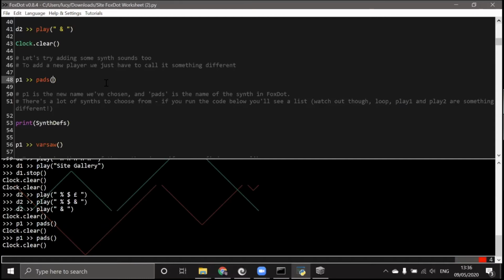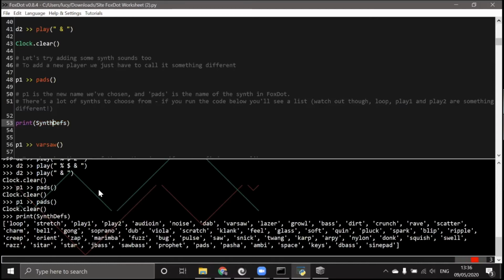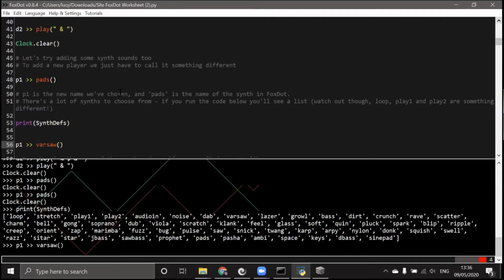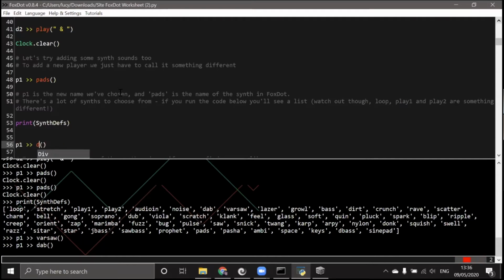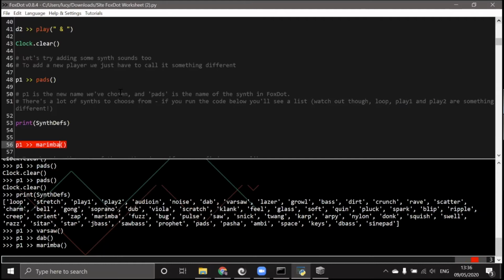So to see what instruments are available to us, we can run this line of code, which is print SynthDefs. What that's going to do is post in the window at the bottom a whole big list of different synths. I would just ignore loop, play1 and play2 because they're different types of players, but anything else down here has different sounds associated with it. So let's try it out. I've got Varsor here, which is quite nice. Marimba's one of my favourites and it's quite soft, so let's go with that for now.